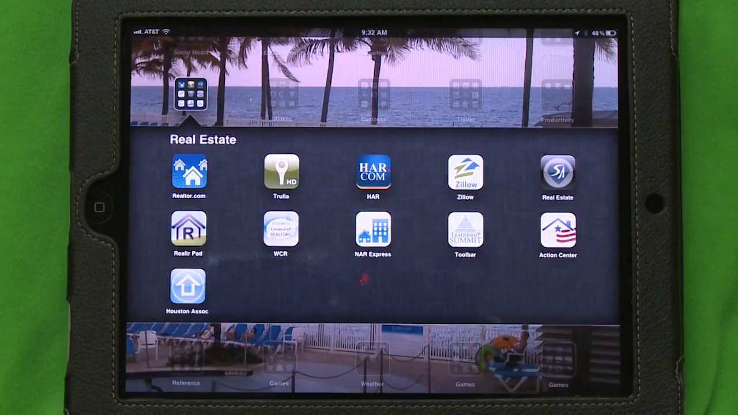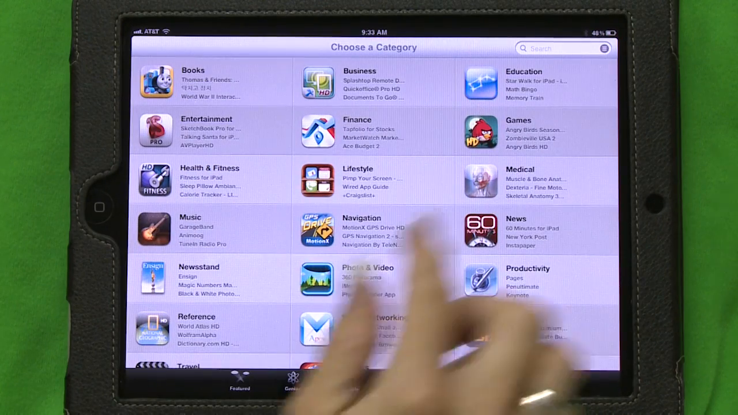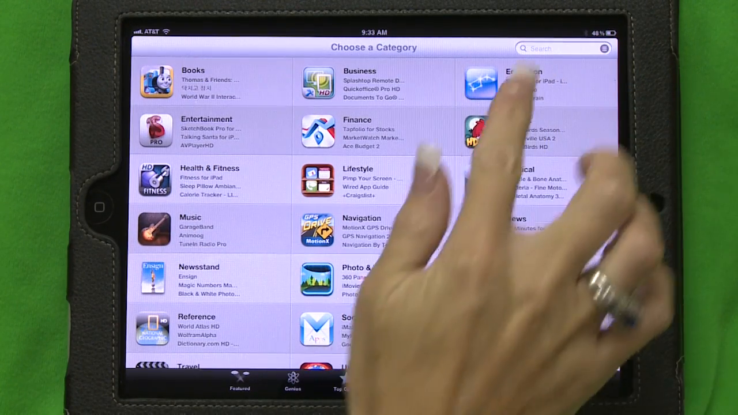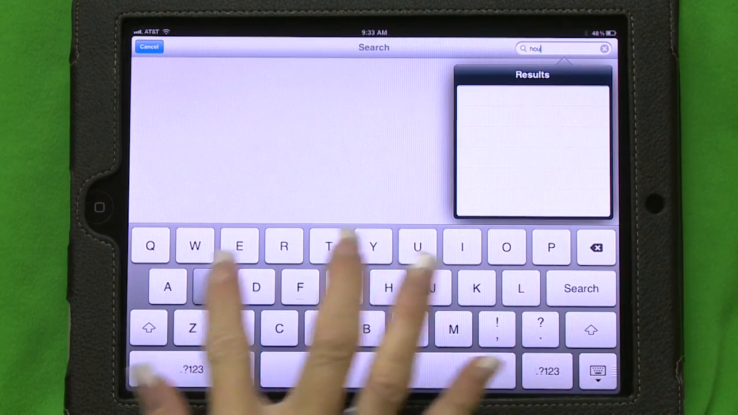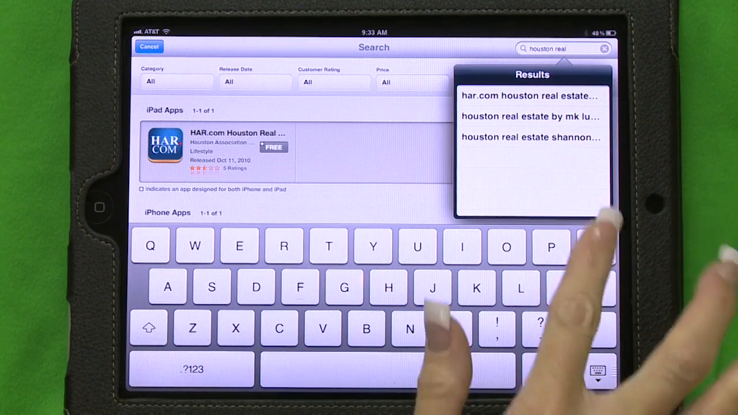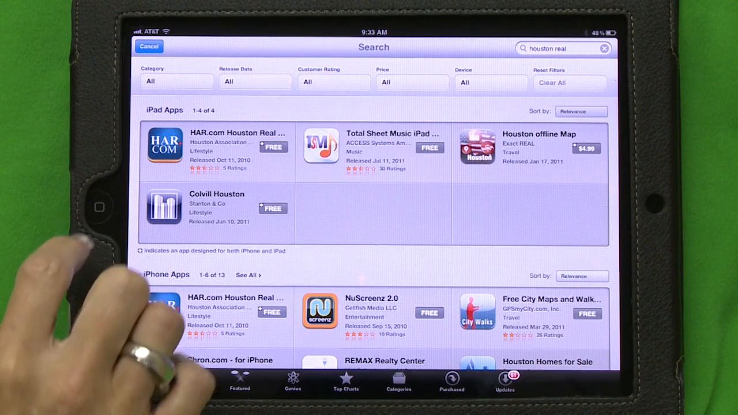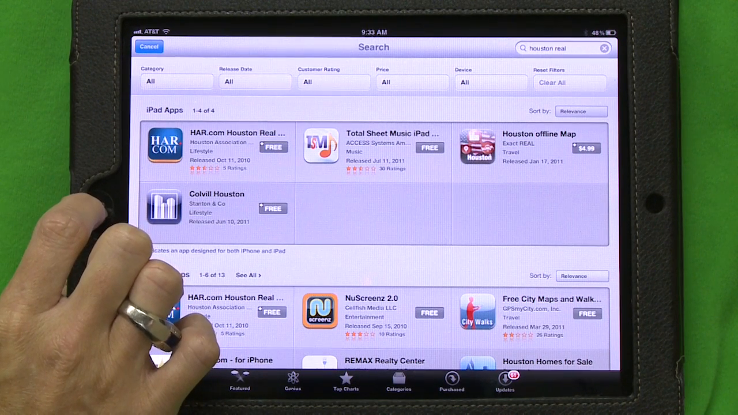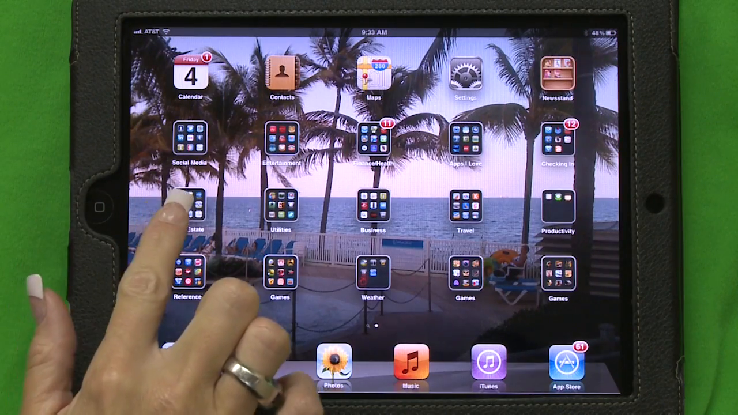In order to get the iPad app, you want to access your App Store, and I'm going to type something into the search window like Houston real estate. And if you'll notice, it already searches and finds it. I already have the application installed, but you'll notice it's the first icon up here in the top left-hand corner. So once you install that, you'll just double-click it. If you'll also notice, it is free.